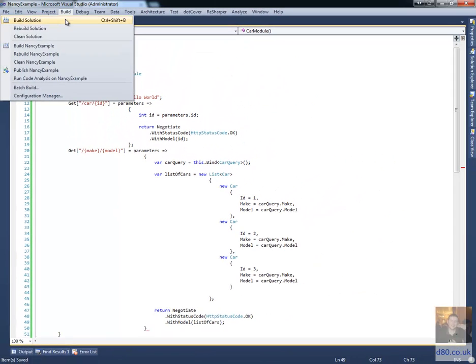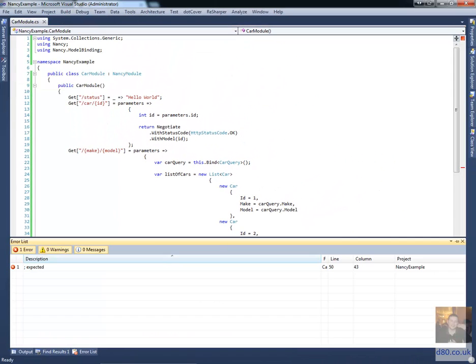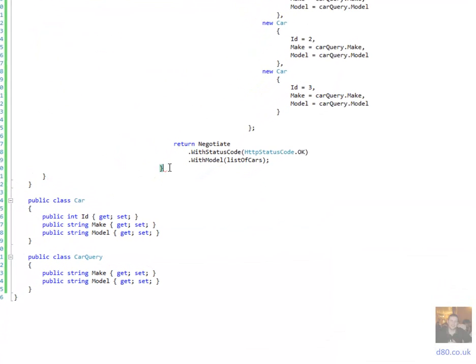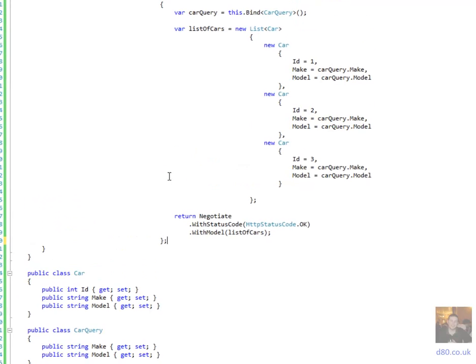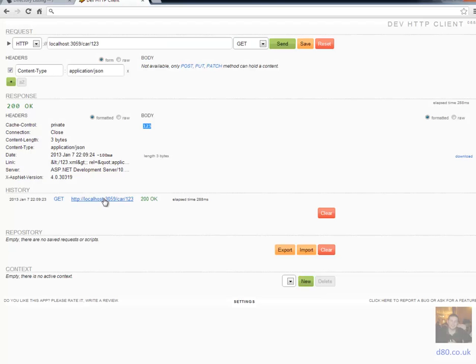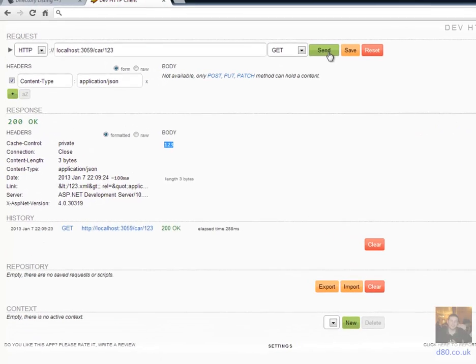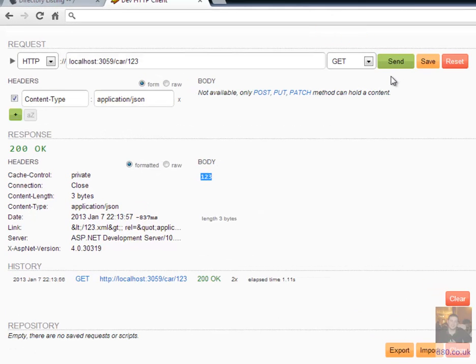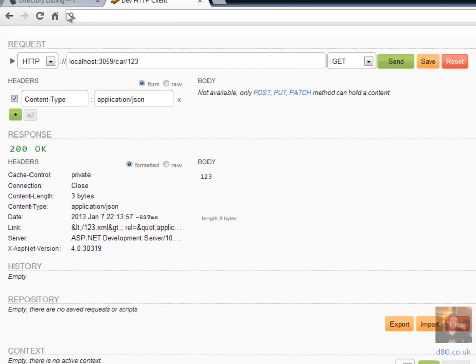Let's just rebuild that. Oh, I've forgotten a semicolon. If I had one pet peeve with Visual Studio or ReSharper, it knows I need it. Why doesn't it just put it in? Okay, let's hit it again. So, bang. Oh, so that's the old one. Let me just clear that.